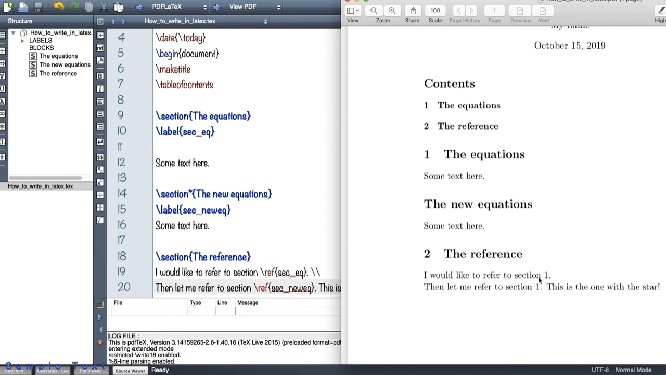But as you can see here, because it is the one with the star, I cannot refer to this, and it is considered to be a part of the last section. So it will be automatically considered to be a part of the last section without a star. So you have to be careful. If you want to refer to something, you have to give it a number.